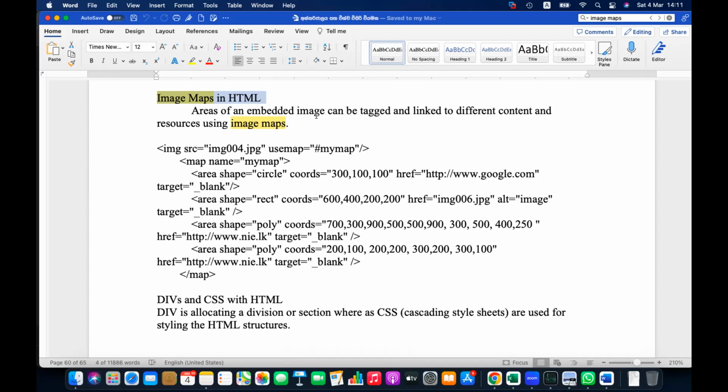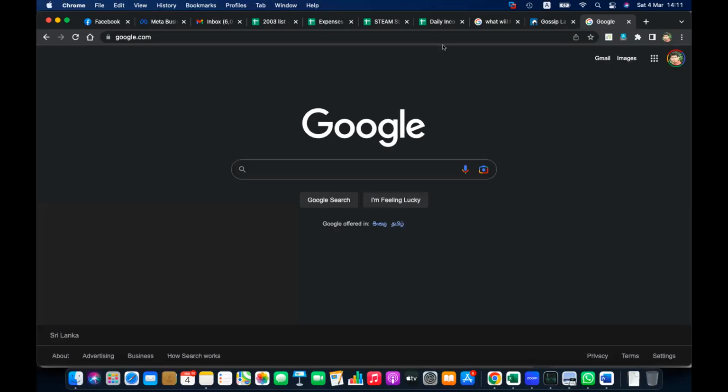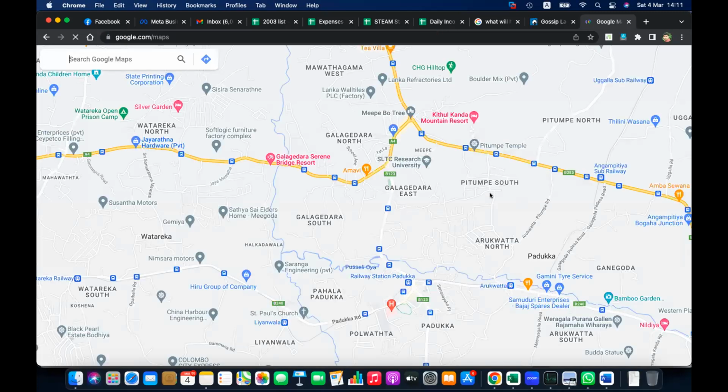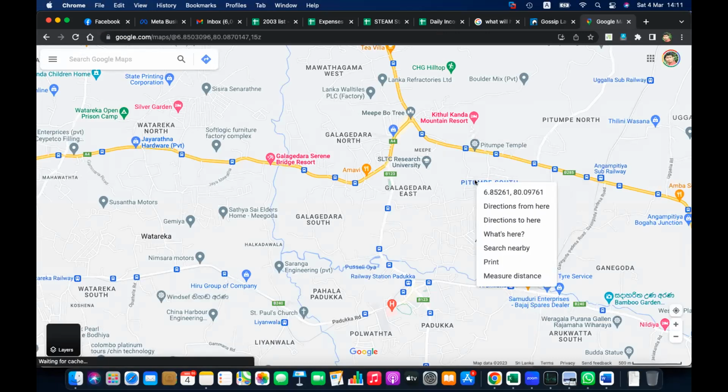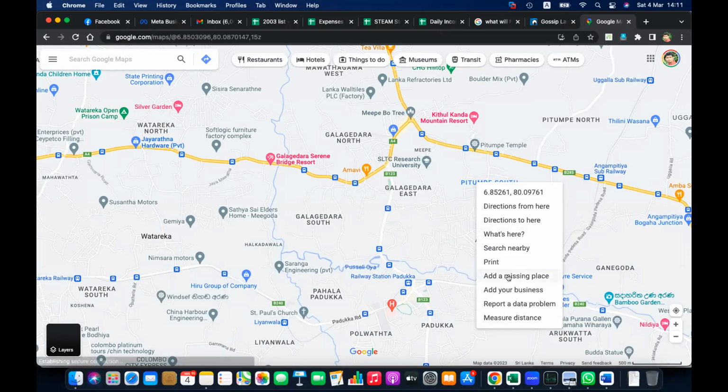Yes. And also in Google Maps, you can mark your location. You can right click and mark something if you know. Here, add to feed, maybe you can add, or you can just right click and here add missing place, add your business. Do you know this feature? No. Not actually, right? Okay.